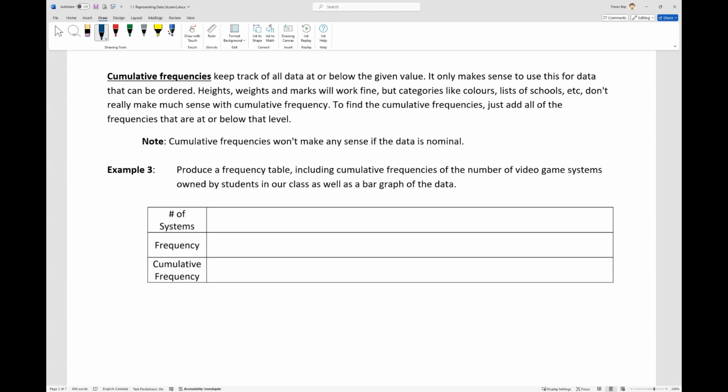But we'll assume that most students own, let's say, up to about 5. And I'll pretend that every student in my class gives me a number between 0 and 5. So if that's the case, these are the possible outcomes. And again, if there were a student that had 6 or 7 or 8 or more systems, I might include them in this table. But for the simplicity of this, I think I'm just going to leave it at that.